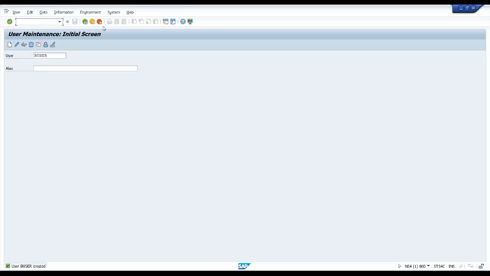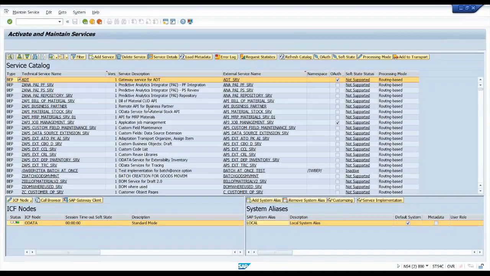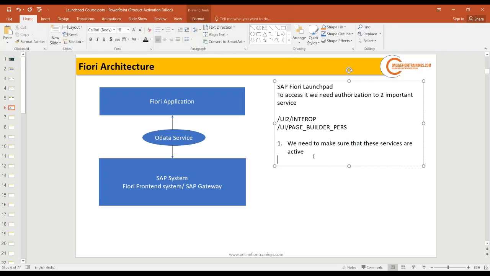So now here I go to /IWFND/MAINT_SERVICE transaction. I'll put this in the PPT so you guys can also try this. This is where we go, the /IWFND/MAINT_SERVICE transaction, and here is where you have to cross-check if the interop service is registered or not. In a new system it won't be registered. You need to register it for the first time. So this is the T code you have to go to.